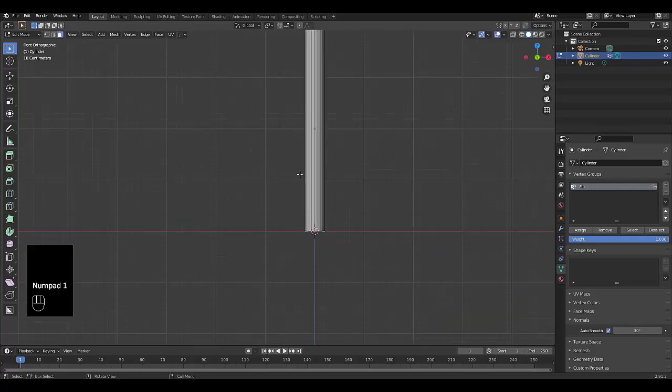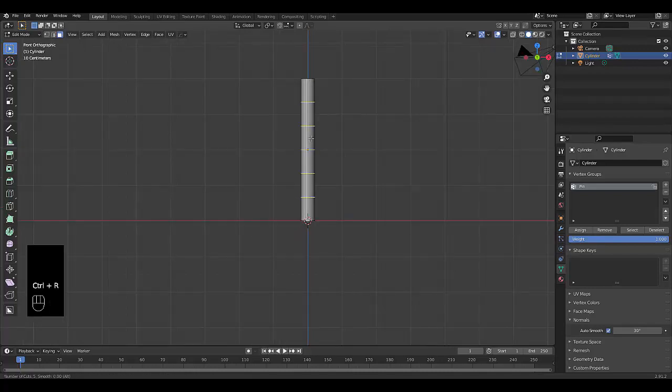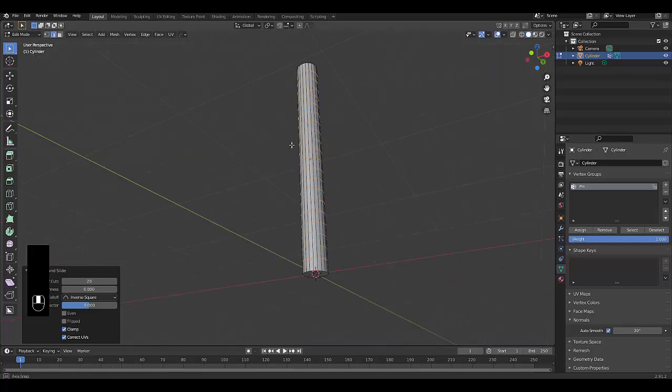Next thing you wanna do is press numpad 1, scroll out, press Control R. Let's make about 20 cuts. At the bottom left-hand corner, you can see the amount of cuts over here. And I'm just scrolling the mouse wheel up to get those cuts. Right, let's try that again, Control R. And 19, 20, as you can see. Click, click. I'm very happy with that.